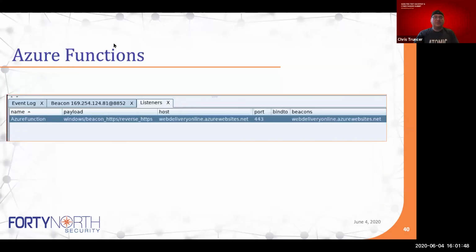Finally, if I'm going to set up a listener, then at this point within Cobalt Strike, all I'm specifying is the host, which is the function name that we gave it. So instead of fortinorsecurity.azurewebsites.net, I, in this case, gave my function application the name web delivery online, something very generic. And so all I'm setting for the host and the domain that my beacon needs to connect to is just webdeliveryonline.azurewebsites.net.